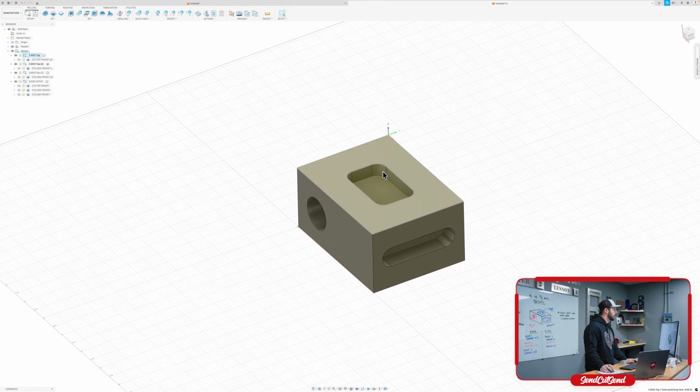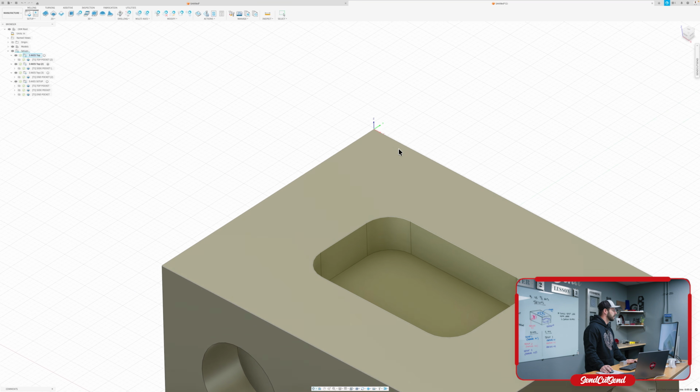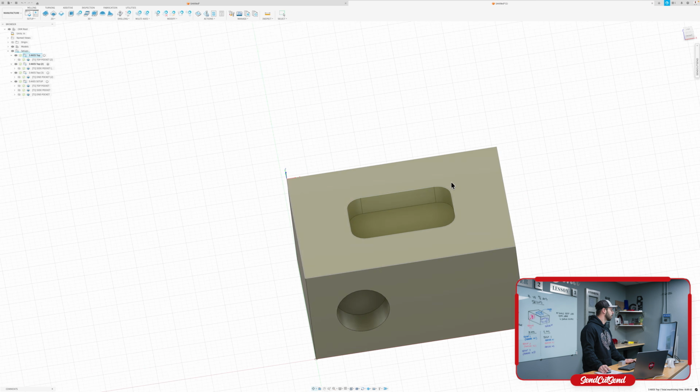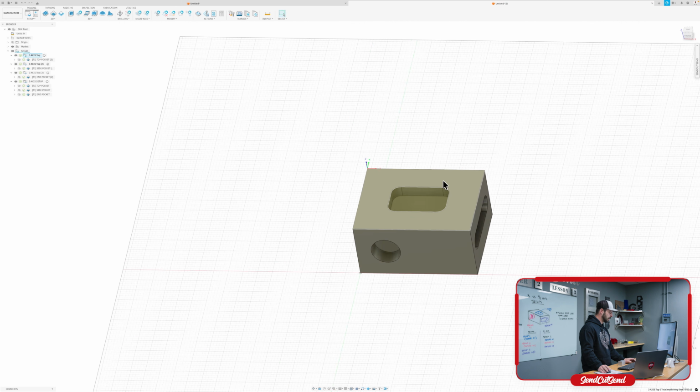Now, what I ended up doing is I picked my corner that I want my datum to be, or my work coordinate system to be based off of on this part. I picked this back coordinate, and I structured it so that my Z is up, my X is to the right, and my Y is away from me. So this part would be in the machine most likely like this.